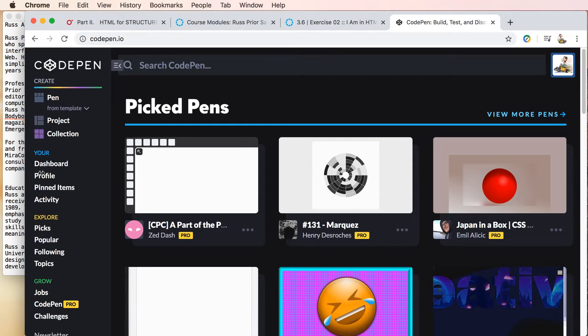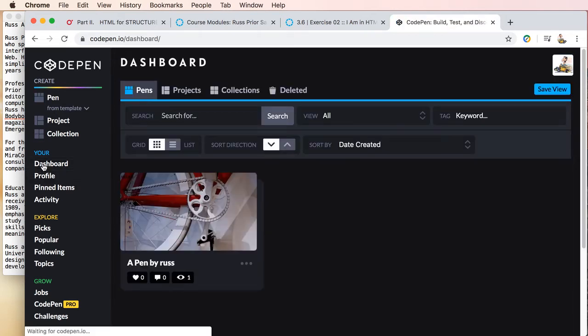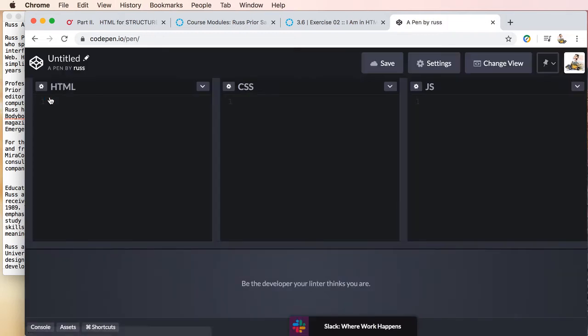I'm just going to go into my dashboard here, and we'll see the area where we would have our different pens as we create them. Okay, so I'm just going to create a new pen. And you can save your pen. It'll auto save, but you can save your pen. You can get at the settings, or you can get at the individual settings.